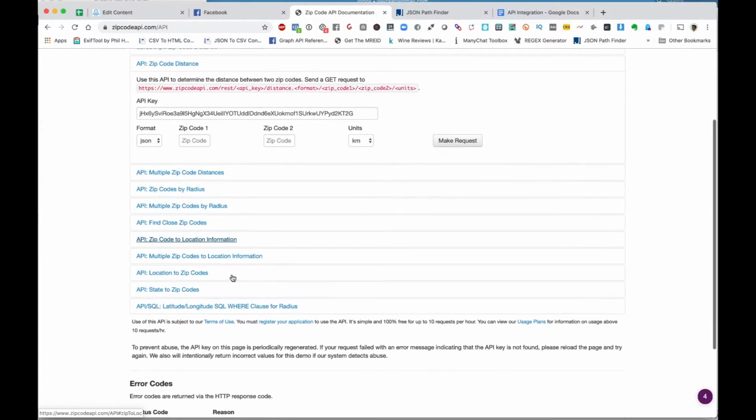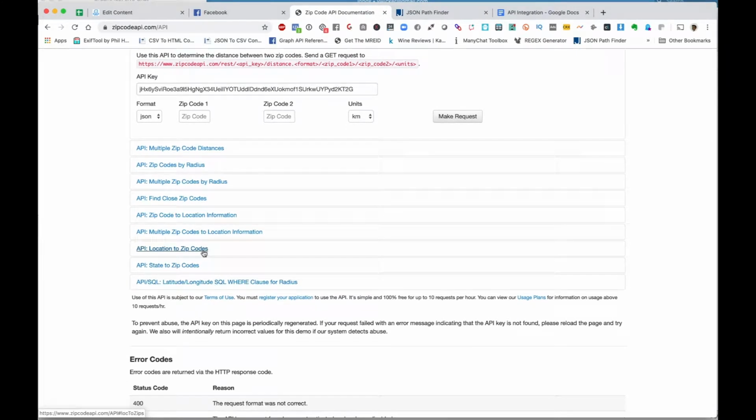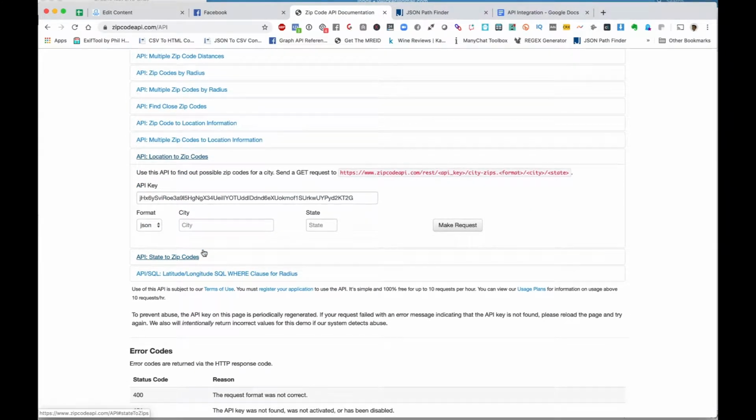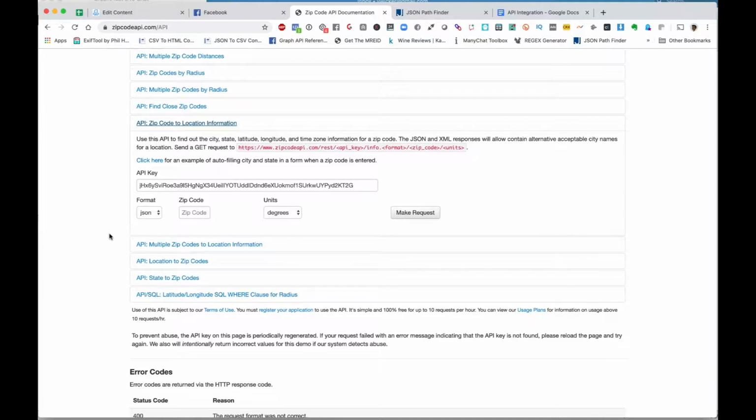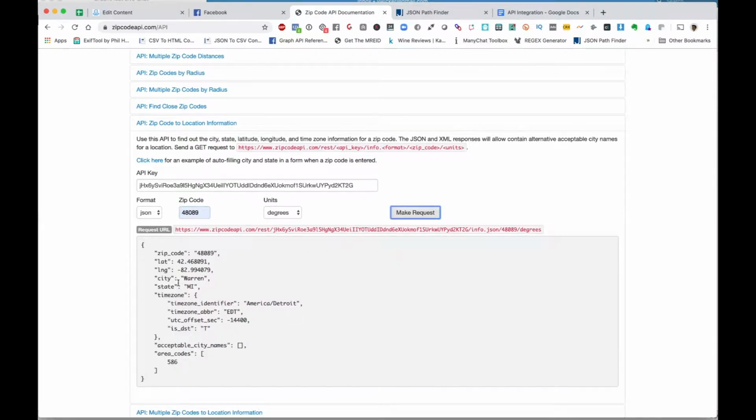I think the one I want to use is, let's see, zip code to location. Okay, so we're going to test this. So we'll pick a zip code I've obviously been working on, 48089, and make a request. And that's going to tell me that this zip code's in Warren, Michigan. It's in Detroit, Eastern Daylight Time. This is all the information, and it even gives me the area codes. Okay, so we're going to really call this one.